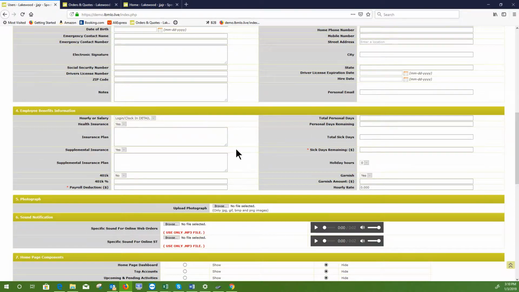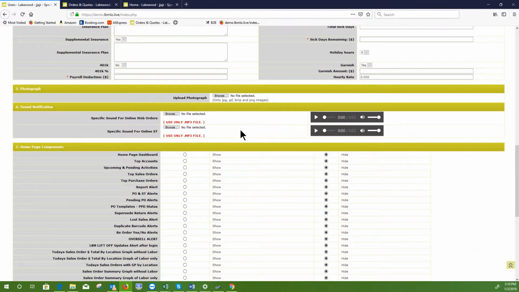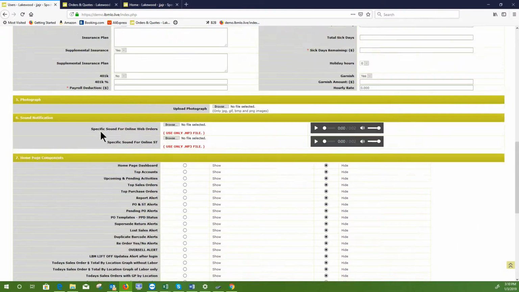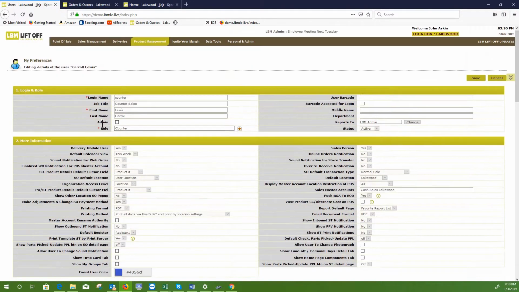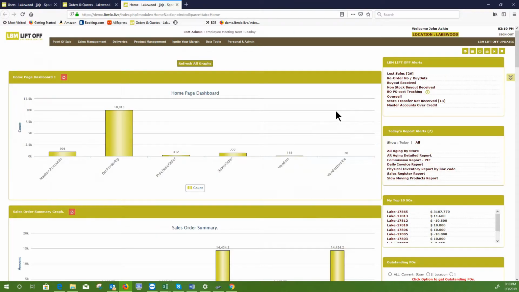Again, the other things you can put in here are related to personal. Their photograph will go here. Here's where you can assign sounds if you wanted to for online web orders and for the online store transfers. Your homepage components. So the homepage is accessed in any module of the system by hitting your company's logo. So if I hit the logo, I would come up to the homepage.